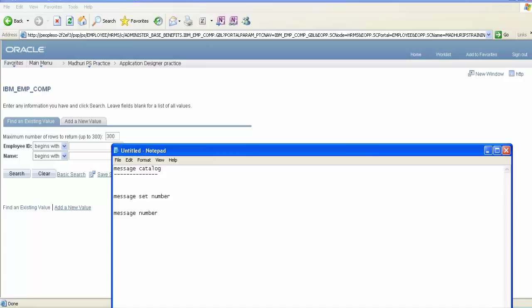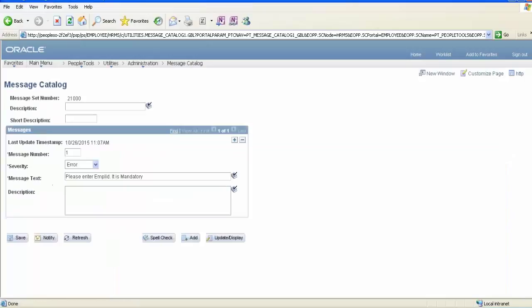Here, generally, I think 20,000 also they used. In my local machine, I think 21,000. Okay, 21,000 I am using as message set number. Within a message set number, a number of message numbers will be there. This is my message set number. I can create a number of messages. Please enter Employee ID. It is mandatory, and adding like this. Okay, I successfully created a message under the message catalog, under the message set number 20,000, the message number is 1.